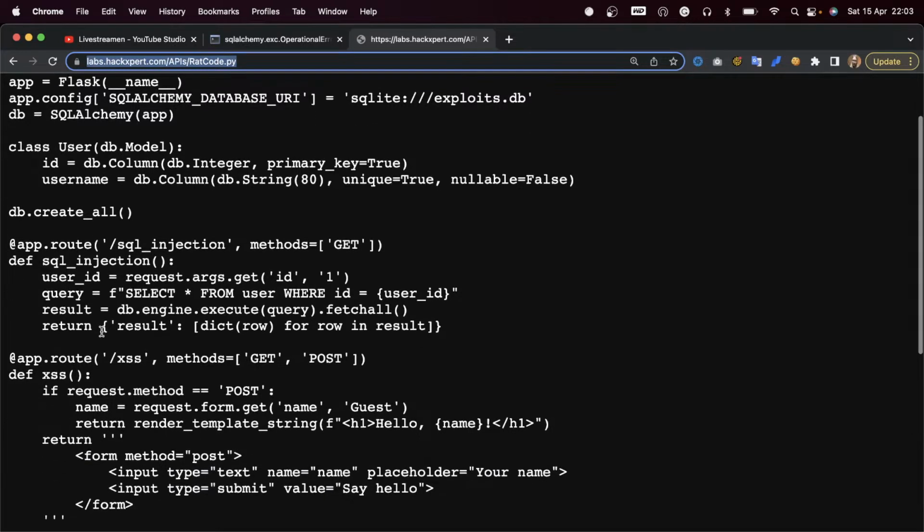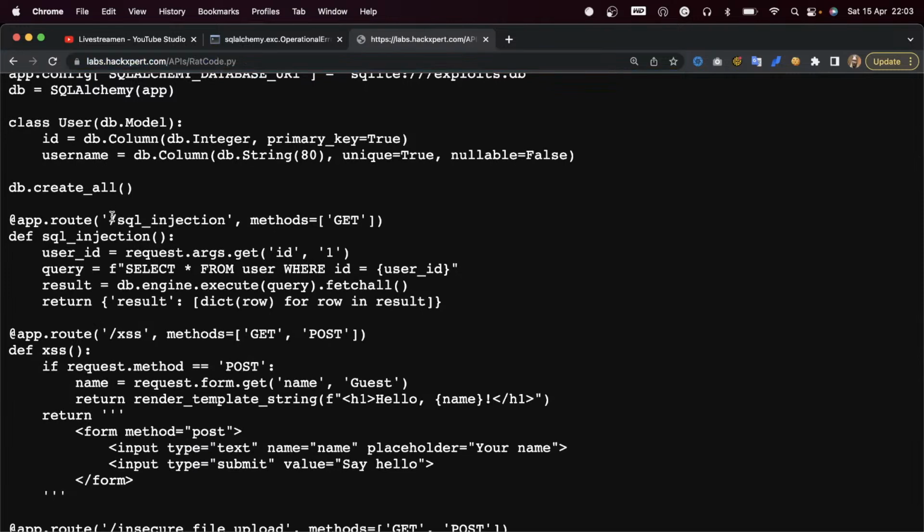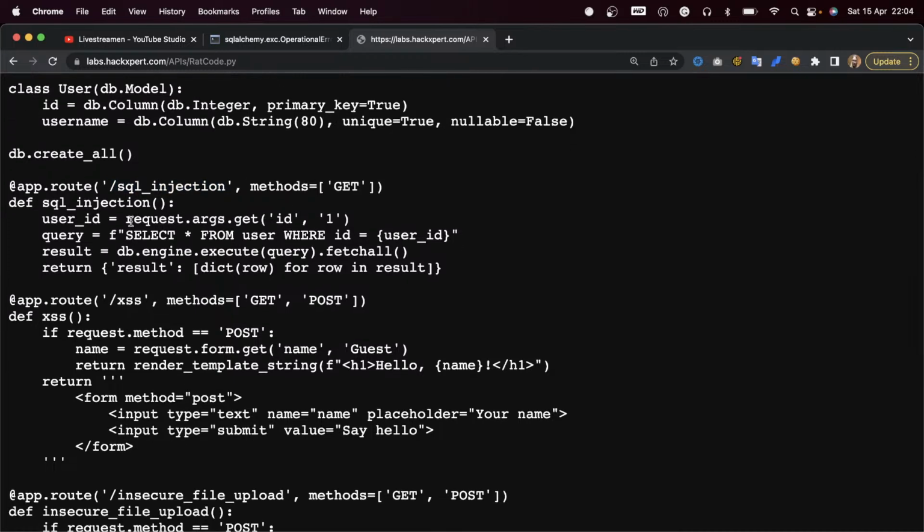We can see a few routes, 3 to be exact, slash SQL injection with a get method. So that means that we should just be able to copy and paste this into our browser, right? That should be normal, that should be expected, but can we? That's the question.